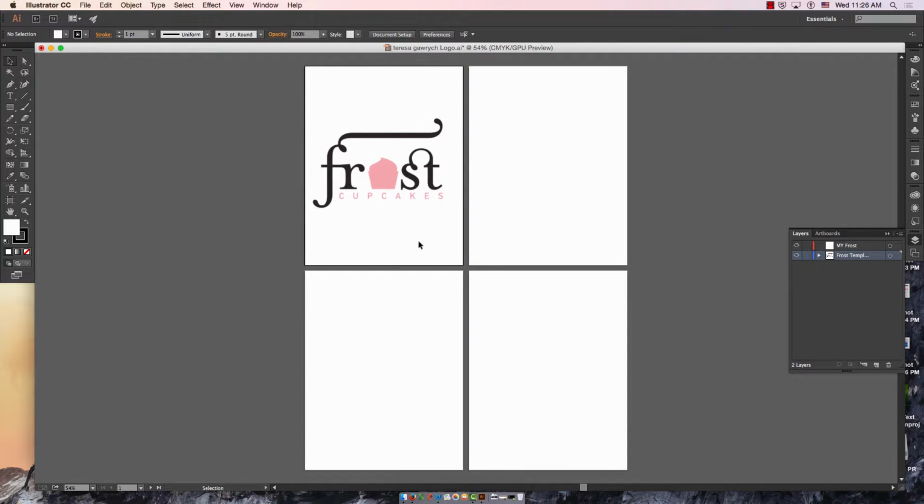So now that we have the template on here, we want to change to the different layer where it says My Frost, because part of your grade is staying organized. So we're going to click on the My Frost layer, and this is where we're actually going to design, and we're going to trace this cupcake, and we're going to create the logo.